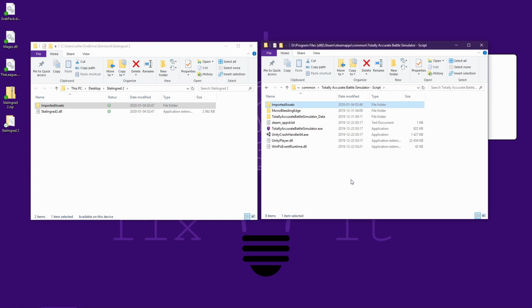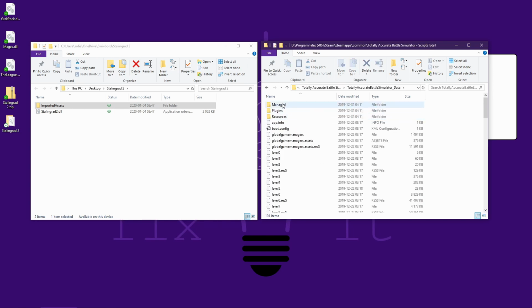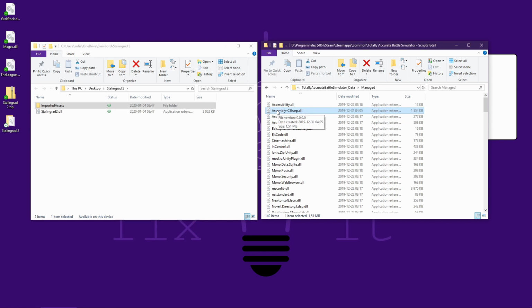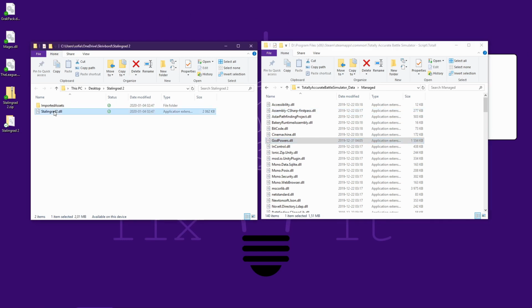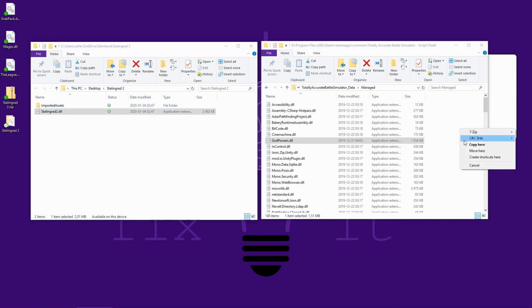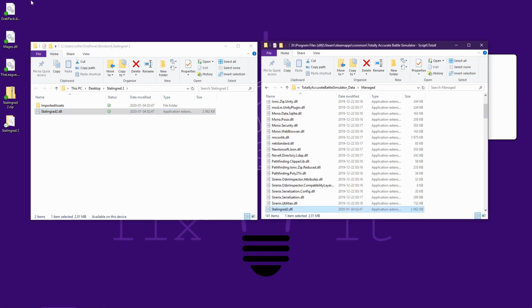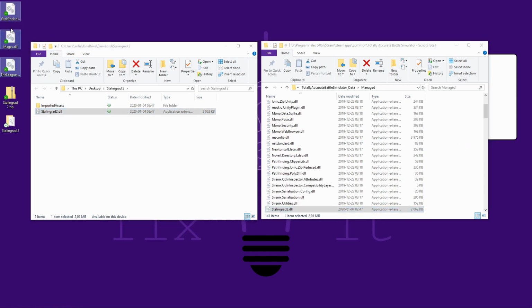Now we only have to put the DLLs where they need to be. Do you remember? Data, Managed. And here we have the Assembly-CSharp.dll. Since this was the GodPowers DLL, we will rename it. Now let's copy the rest of the DLLs. The Stalingrad, the GrakPack, Mages, and the League.